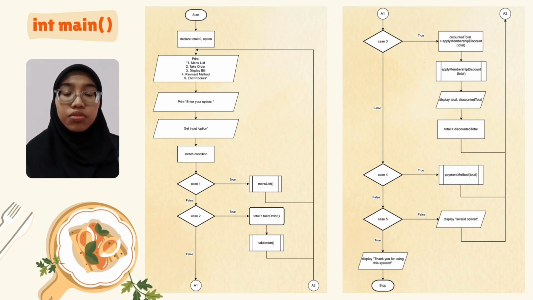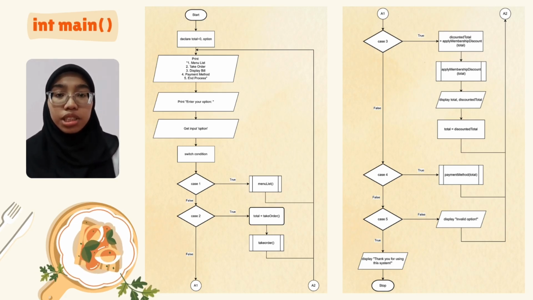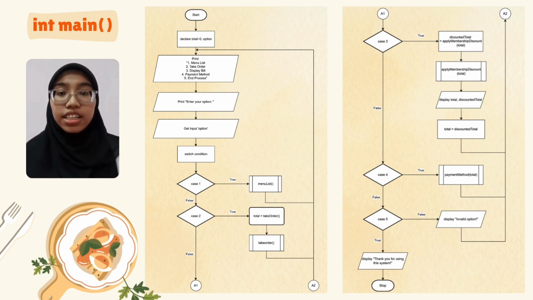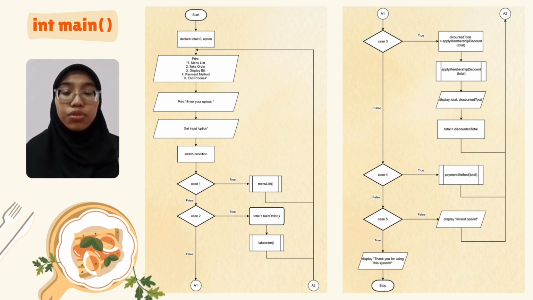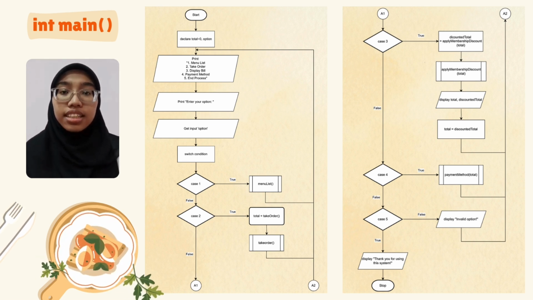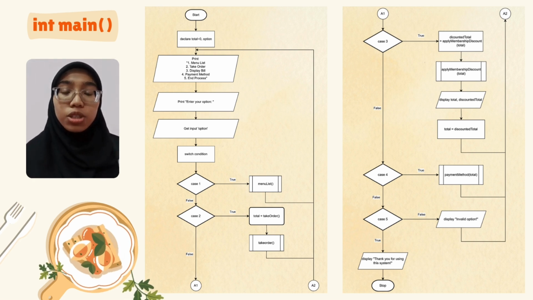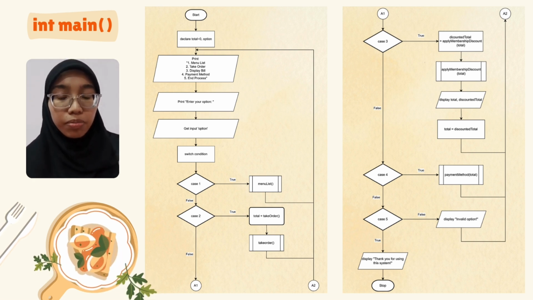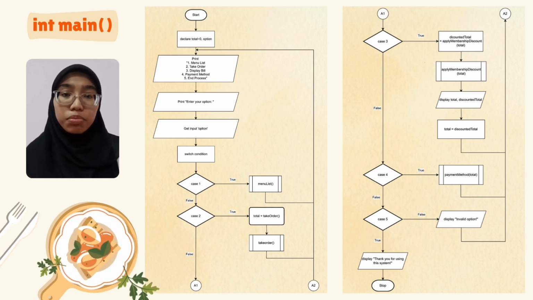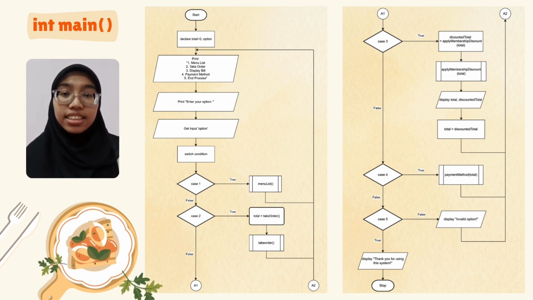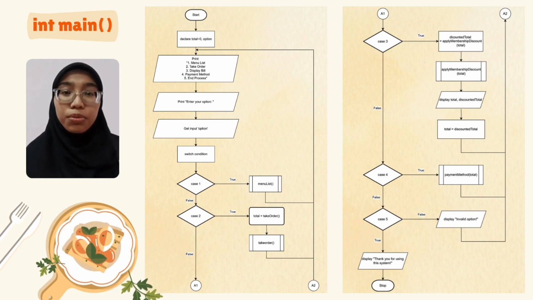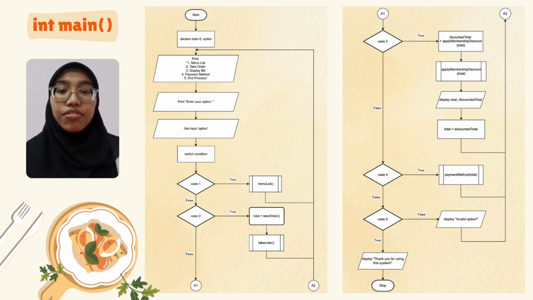The screen shows the flowchart for the main function. The system will start with displaying the options to direct the user to choose what process they want to proceed with. The system then will ask the user to input the option as displayed before. It then will read the option input by the user, and the system will then enter the selection control structure. Here we use a switch structure, where there are 5 cases.